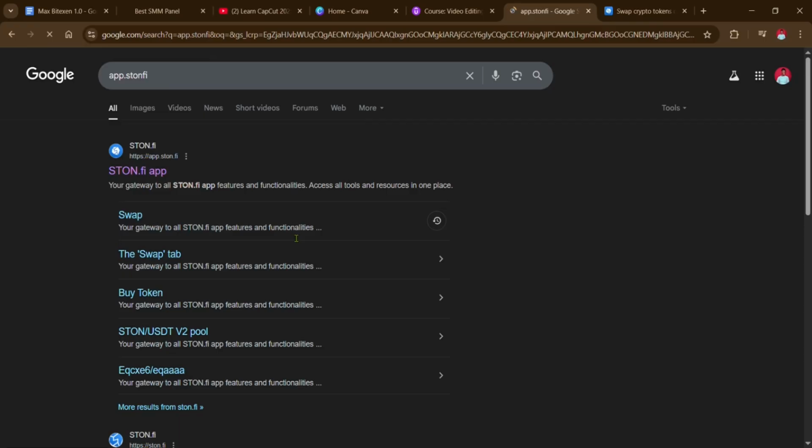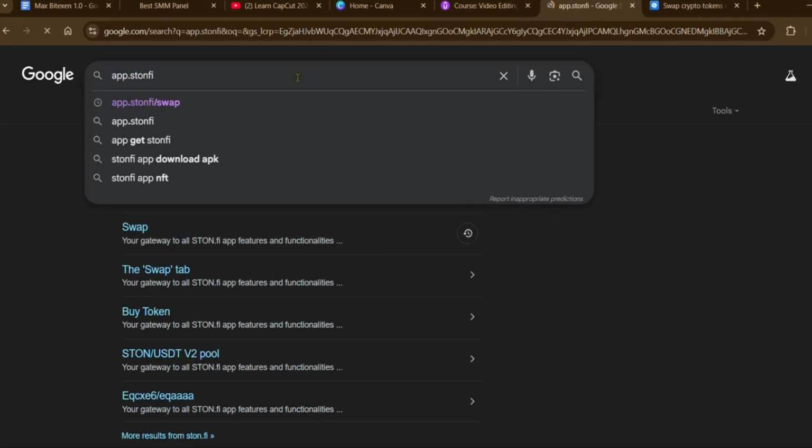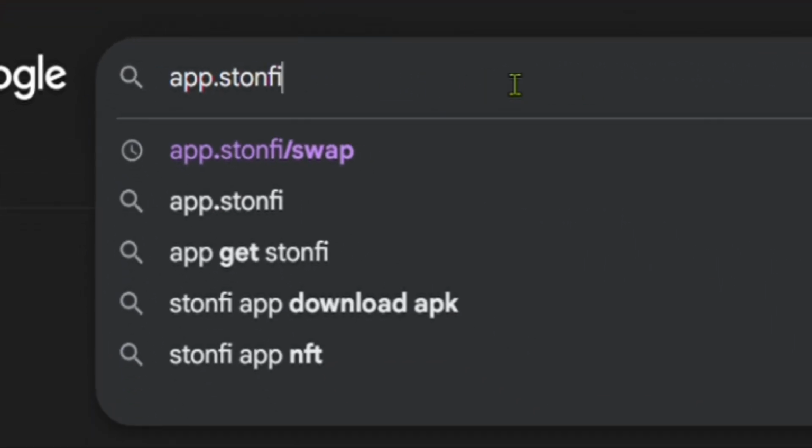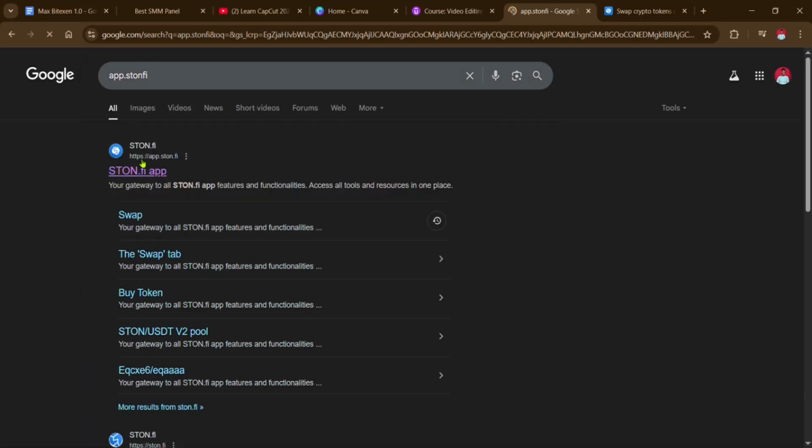Hey everyone, today I'll be teaching you how to make a swap on STON.fi. So first of all, you go to your browser and click on app.ston.fi.